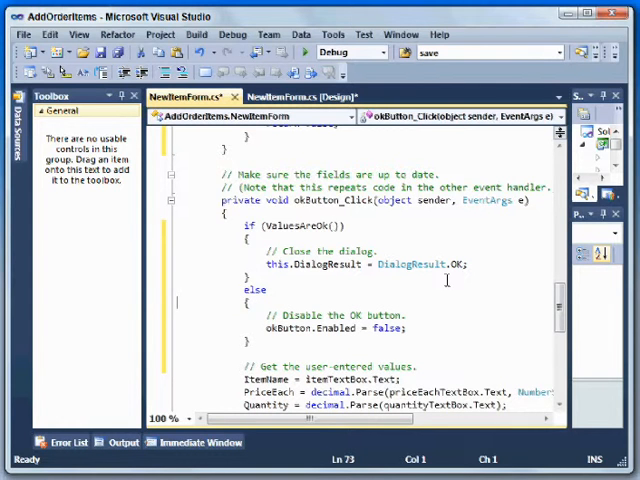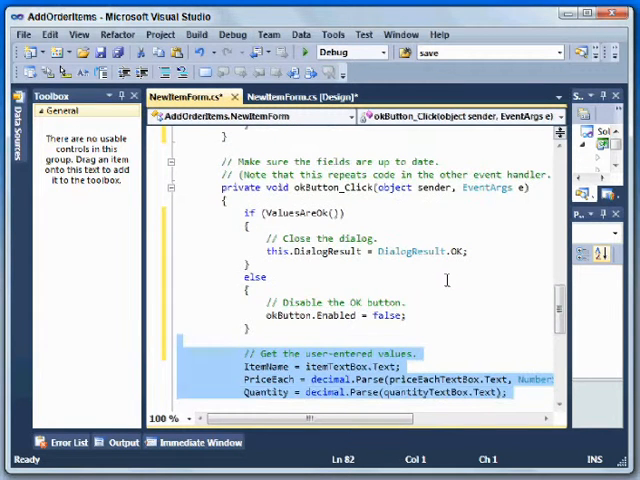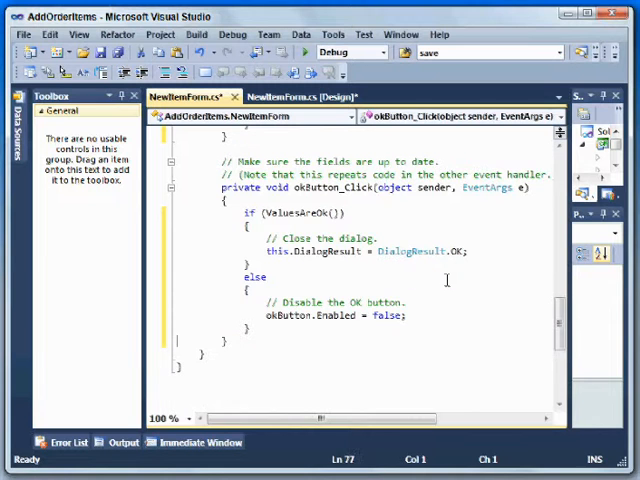If the values are not OK, what do? Well, we'll disable the OK button. Okay, that part we can leave the same, and we will not close the form. Now there's one more little change we need to make.